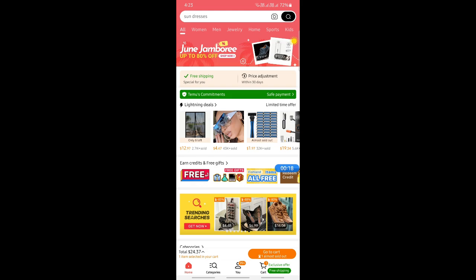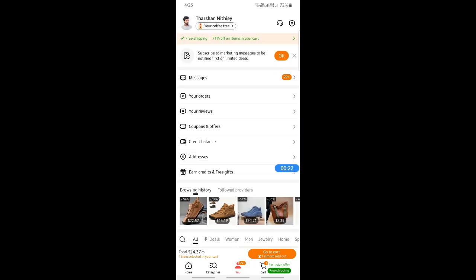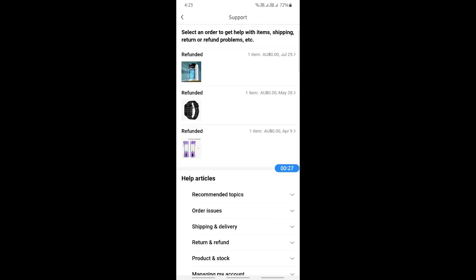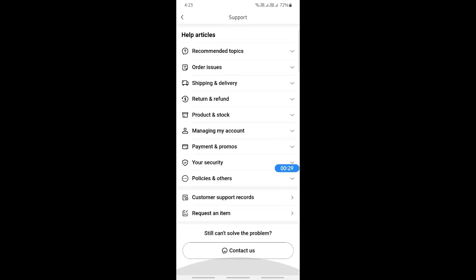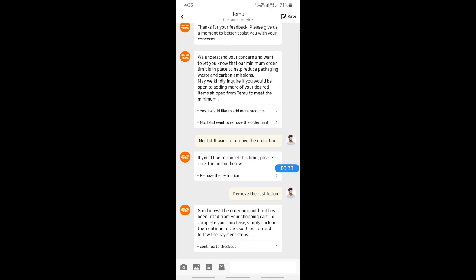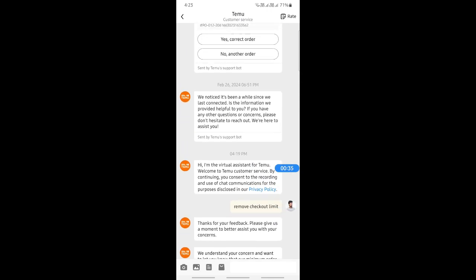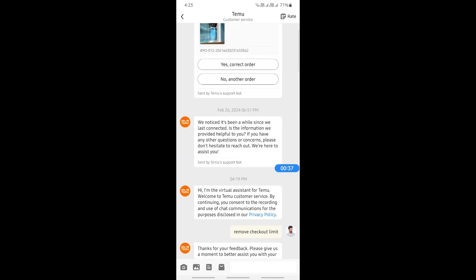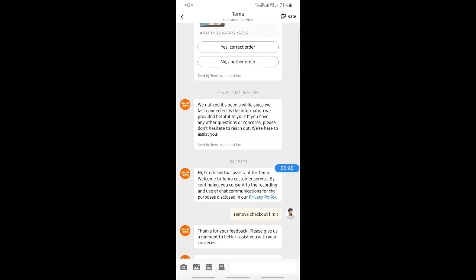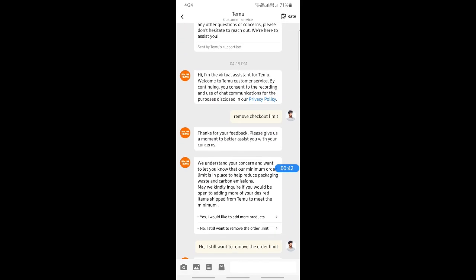account and then go to your You tab here, and then go to your contact option here, the support option on your top right. Simply click on it. Once you click on it, scroll down and you'll see an option called Contact Us. Click on Contact Us and then type in "remove checkout limit". Once you type in remove checkout limit, you'll get this prompt here.